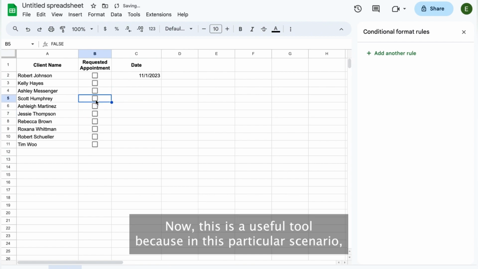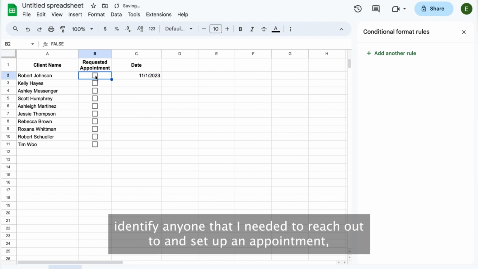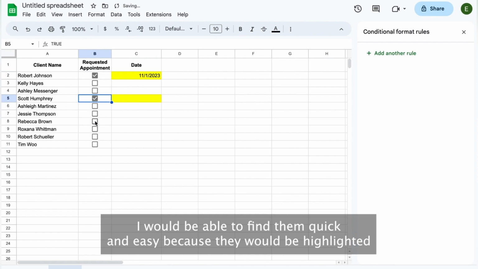And there you go. Now, this is a useful tool because in this particular scenario, if I wanted to make sure that I could easily identify anyone that I needed to reach out to set up an appointment, I would be able to find them quick and easy because they would be highlighted in yellow.